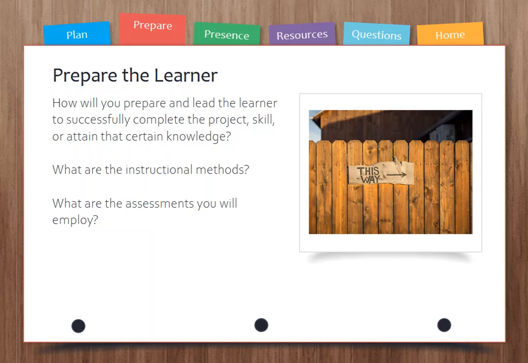What are the instructional methods? What are the instructional materials that you will employ to help your students achieve this knowledge, work towards this project, work towards this skill? And then you ask yourself, once you've determined what those instructional methods and materials are that are going to help the learner along the way, well, how will I determine that the learning has been achieved?